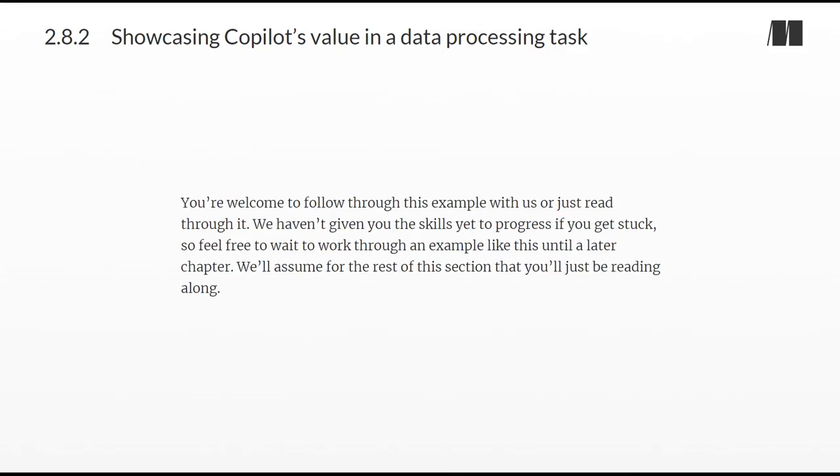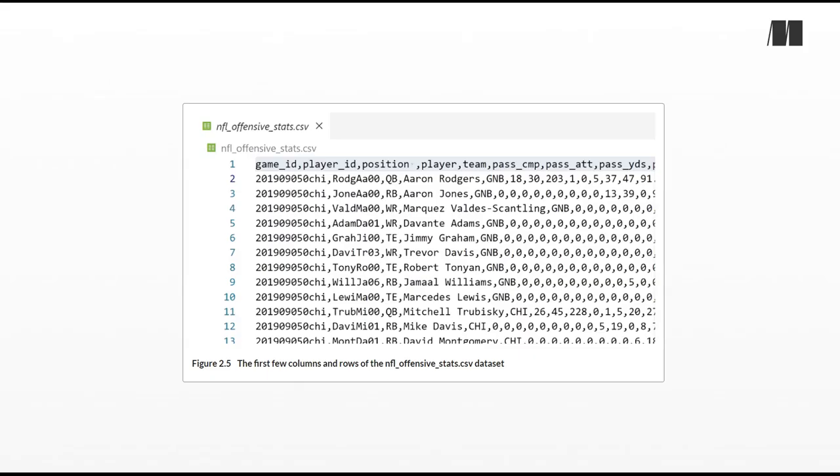You're welcome to follow through this example with us or just read through it. We haven't given you the skills yet to progress if you get stuck, so feel free to wait to work through an example like this until a later chapter. We'll assume for the rest of this section that you'll just be reading along. We want to start with some data processing, as this is something that many of you have likely done in your personal or professional lives.